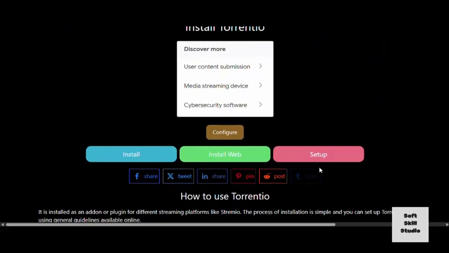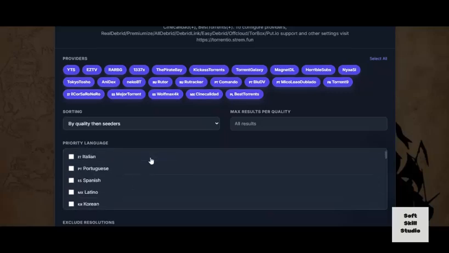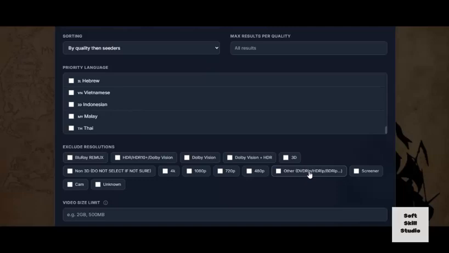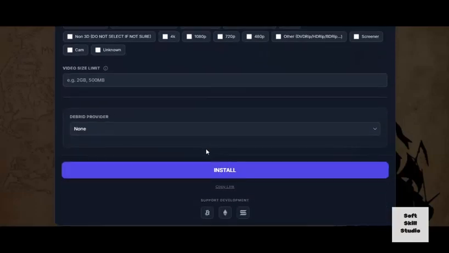These will be the download links, and here these are the languages of content available. These will be the high definition, camera prints, or Blu-ray prints that are available in Stremio. And here there is the install button by which you can install this add-on on Stremio.